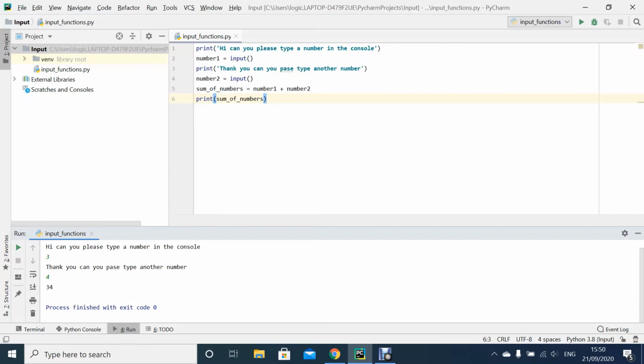But there's one rule to remember always about the input function. Whatever you put in the console, the input function will always save it as a string, right? So it'll always save it as a string. So what can we do here? It's going to save it as a string, and we know that when we add 2 strings, it's going to make it into one big string.